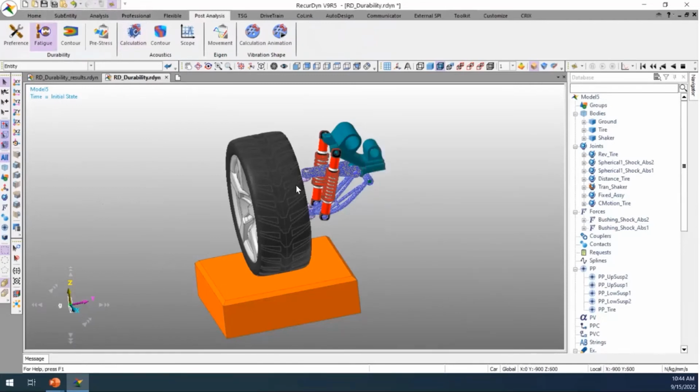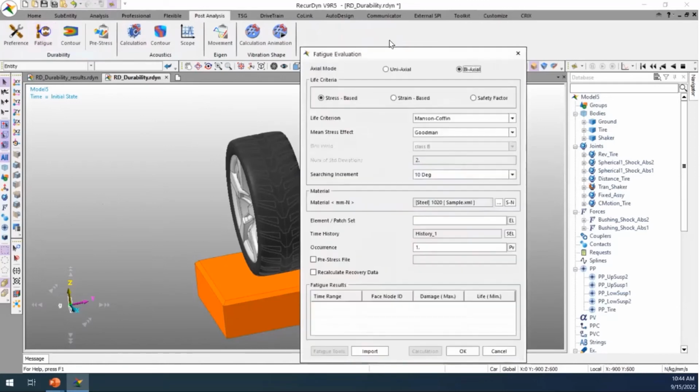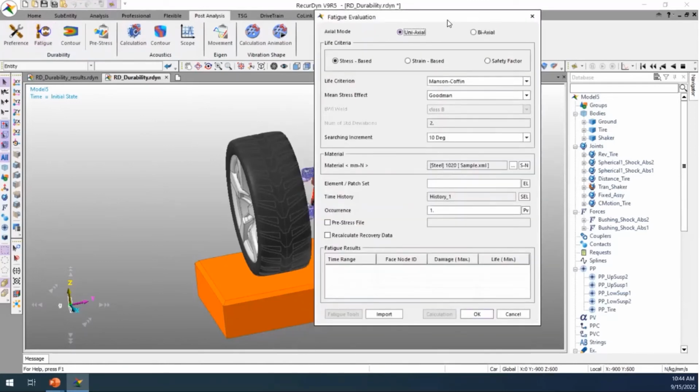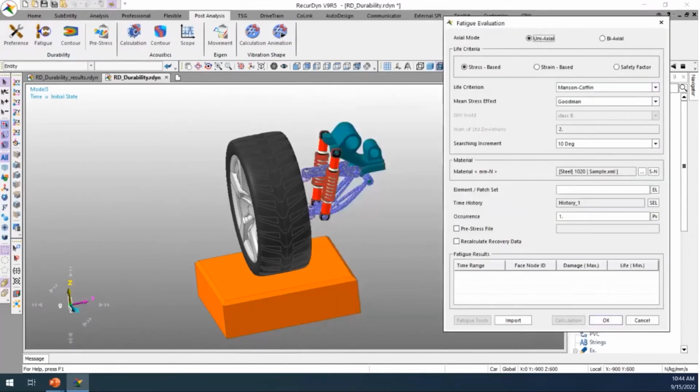Go into fatigue. All right, so I'm going to leave these at basically the default. They're appropriate for this model. In this case, we don't have a rotating shaft or anything. The stresses are pretty much all in the same direction. So I'm using the uniaxial, but biaxial is available just by changing this rate.